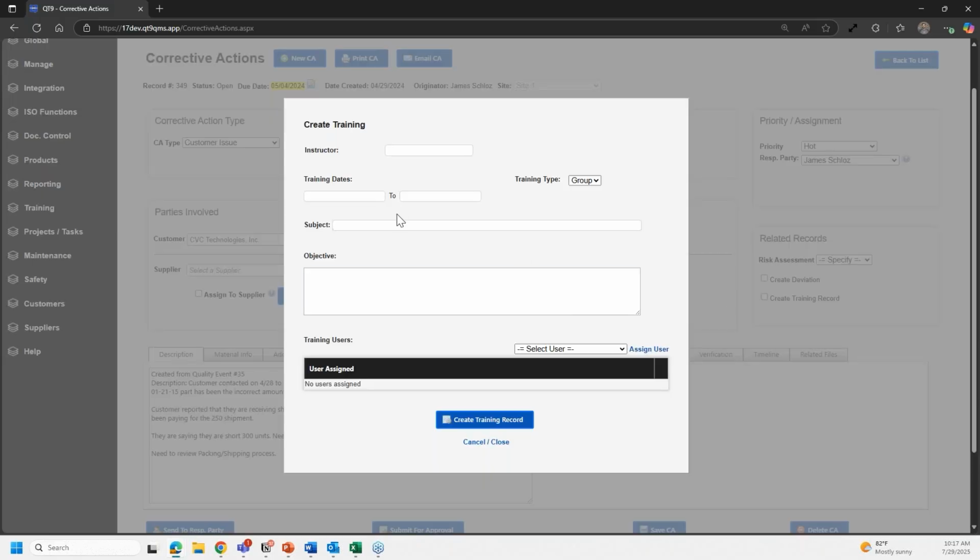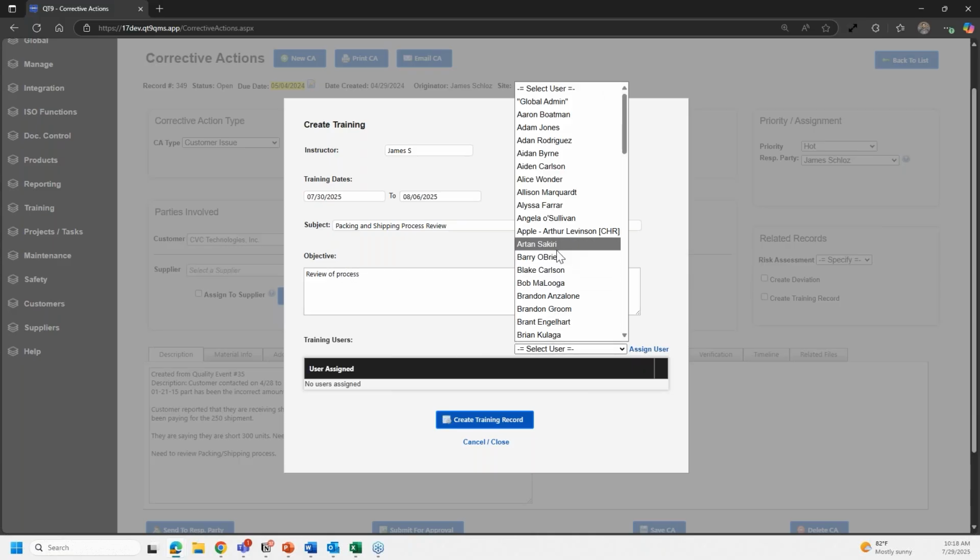And now it's going to bring up this prompt. I need to indicate an instructor. So in this case, I'll use myself. Training date, so maybe it's going to be today or tomorrow, and it's going to go through next week. Subject, so in this case, this is going to be packing and shipping process review. All right, put in my objective. All right, I can select who the user is going to be.